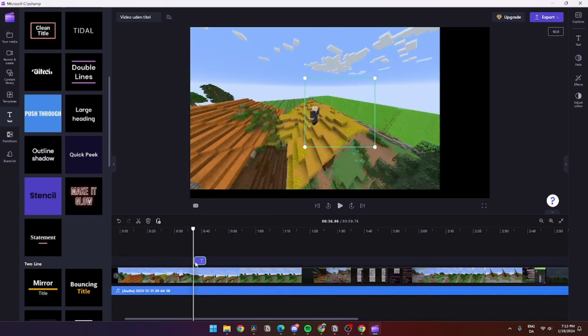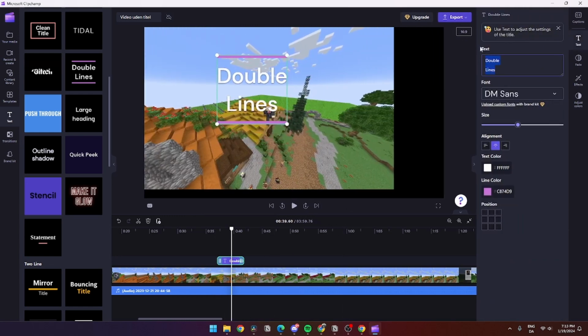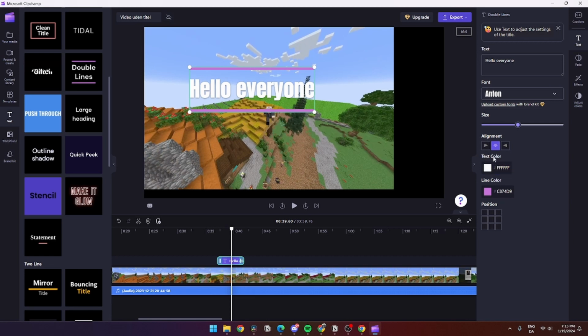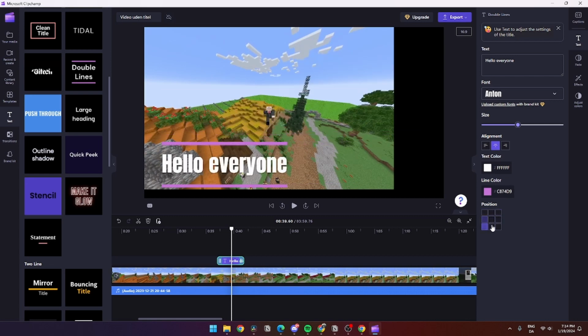And as you can see here, now if I scroll a bit in, I can double tap on it and I can move it around. I can go over here to text where I can click in my text. You can change your fonts and the size and the alignment and of course the text color and line color. And then you can make it automatic position on your screen if you want to do that.